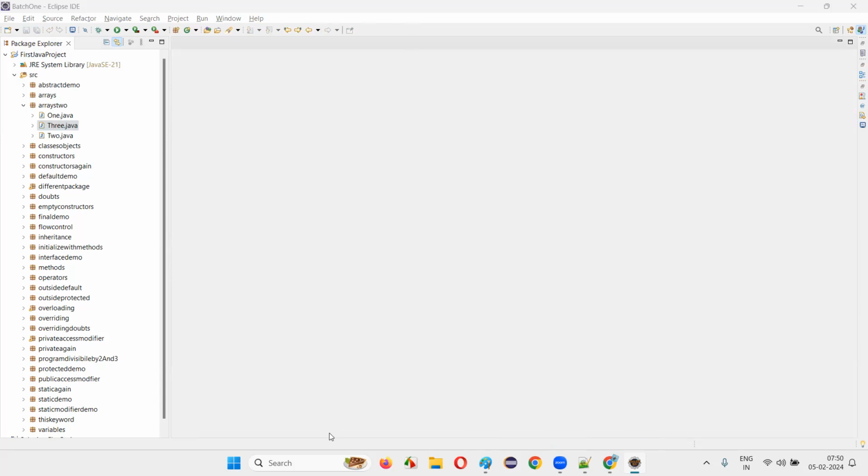Are we facing any problem? No. Based on the type of the elements, the default value will be considered. Okay, default value will be considered.